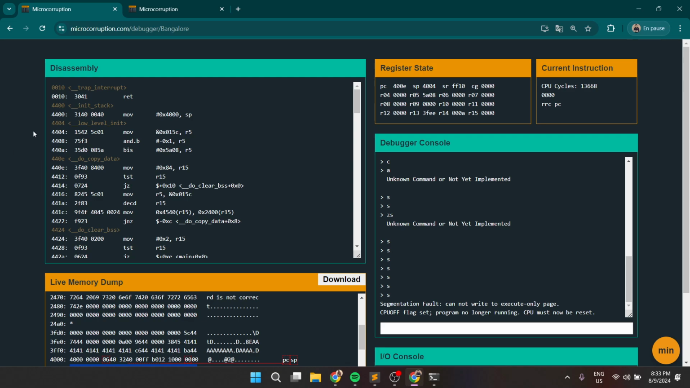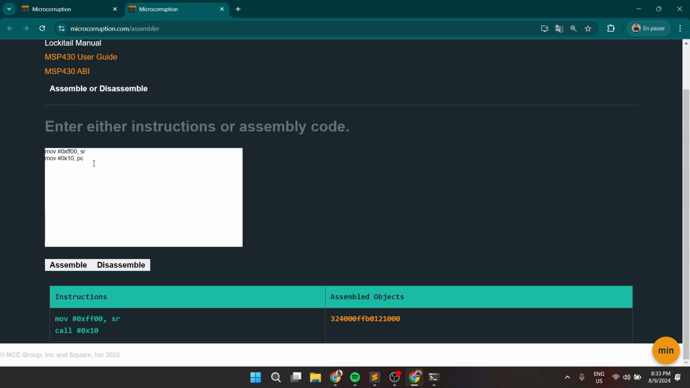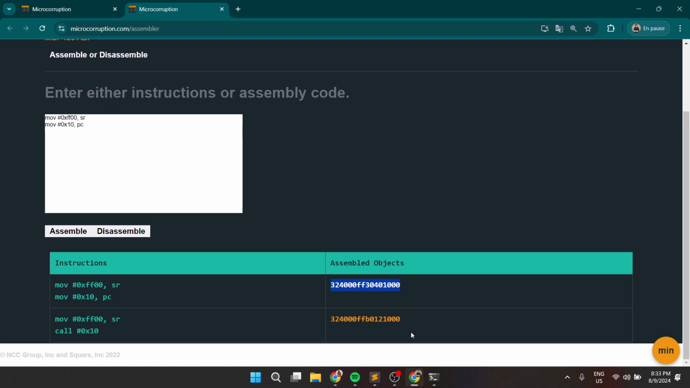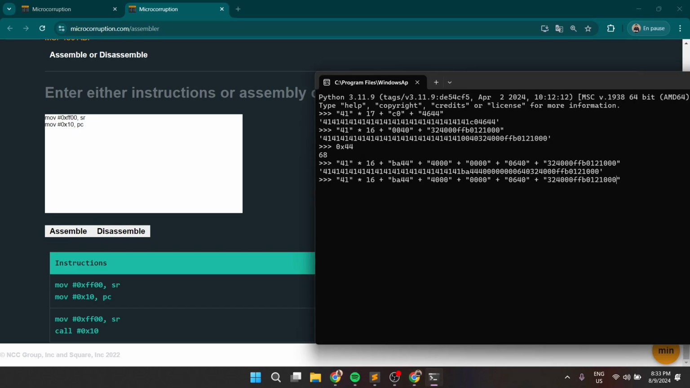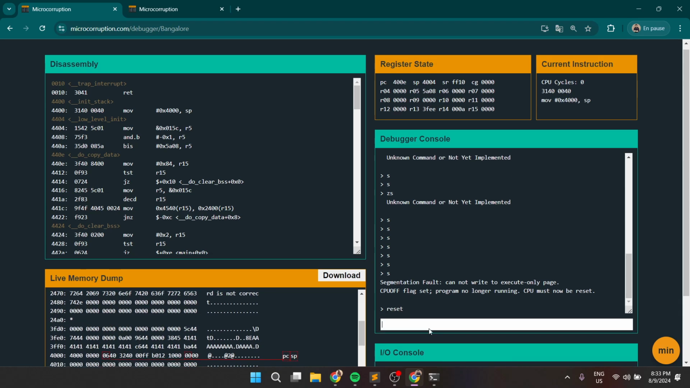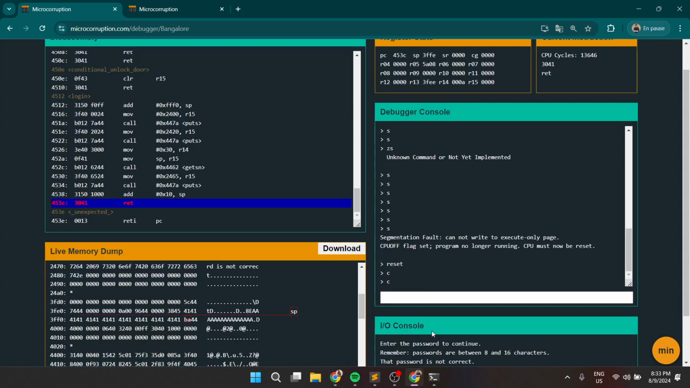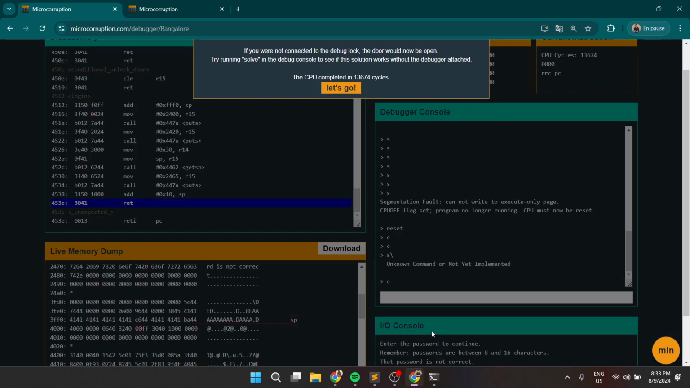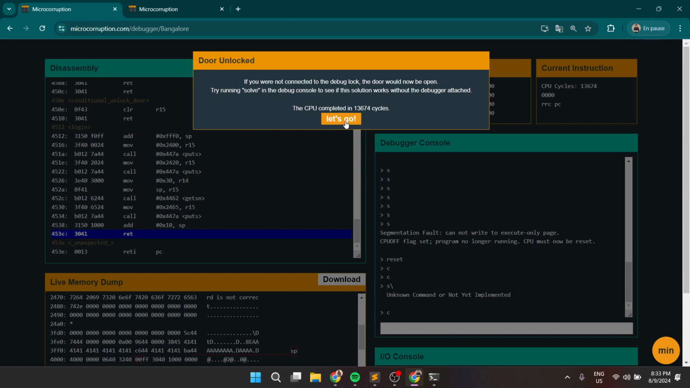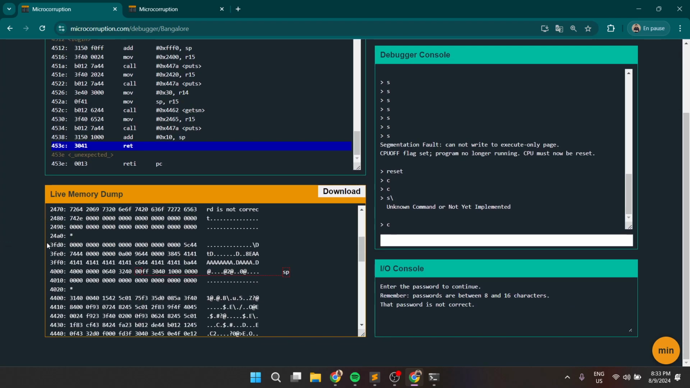Yes. So I think now we can simply skip the calling function by passing 10 directly to the program counter, and by assembling that and changing that, we can now try to use this code and see what we are going to be having. So I'm going to be continuing, and yes, the door is unlocked. So this is a way on how we can exploit this one, guys. It's a really interesting one.